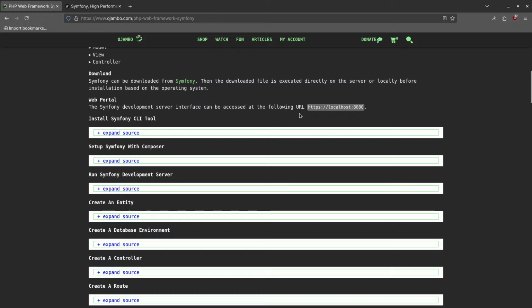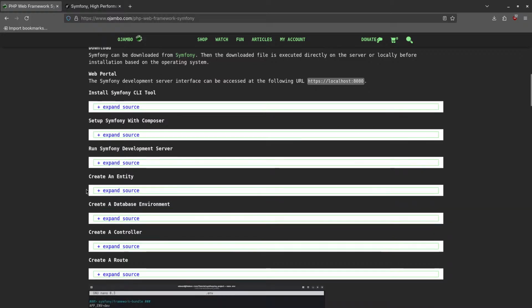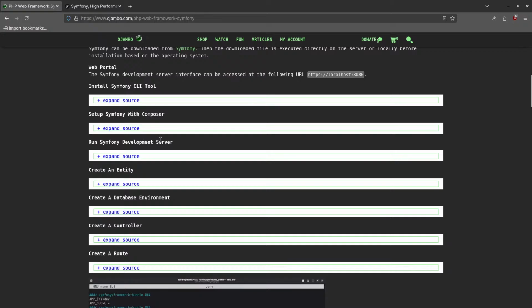Symfony will be accessed under localhost 8080. And you can see I have instructions here on how to install the Symfony command line tool, and then how to set it up. Or you can also set it up using Composer, and then run the Symfony development server. One thing I do like about the Symfony development server is that, unlike, for example, the built-in PHP server, this one actually does come with an SSL certificate, so that's very, very nice.